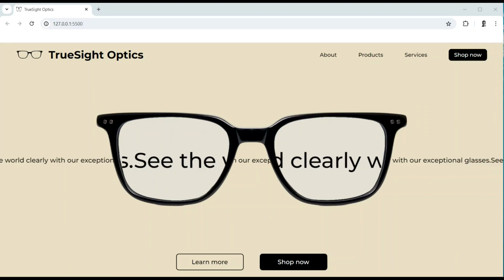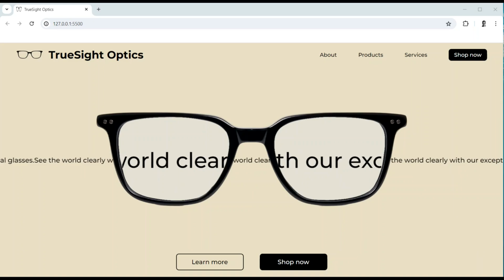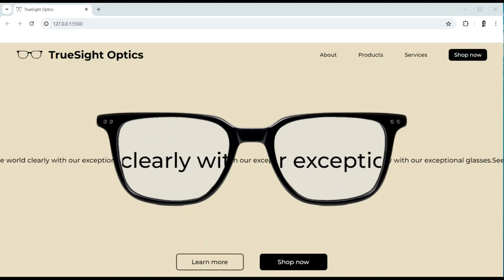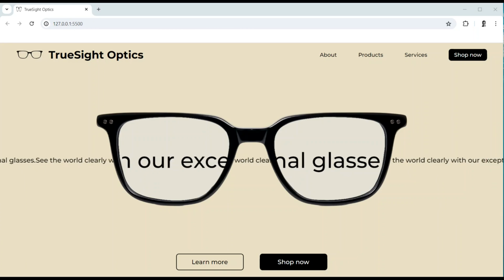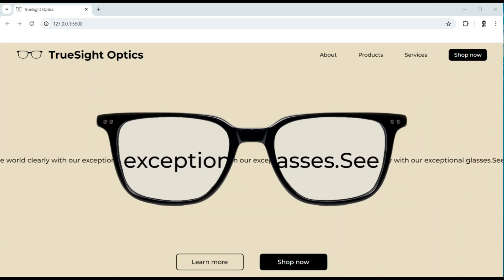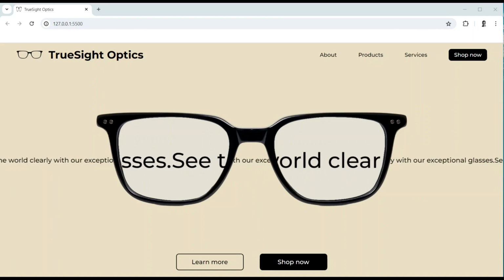Today we are building this True Sight Optics landing page. Basically we have this text animation in the middle. When the text goes under the glasses, it gets magnified. Super cool, and what's best, we are gonna do this without a single line of JavaScript. Let's get started.